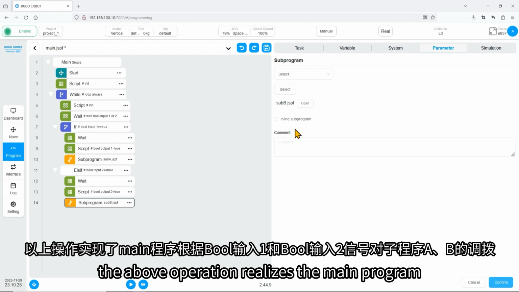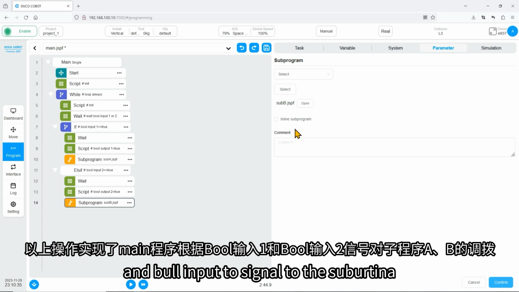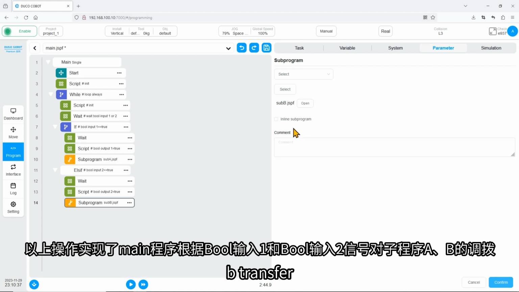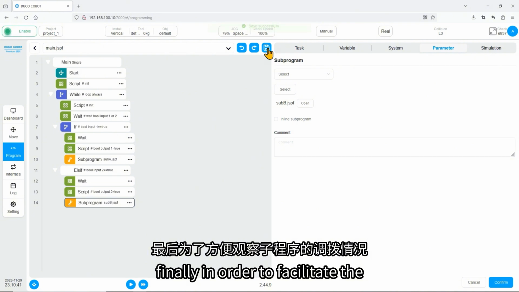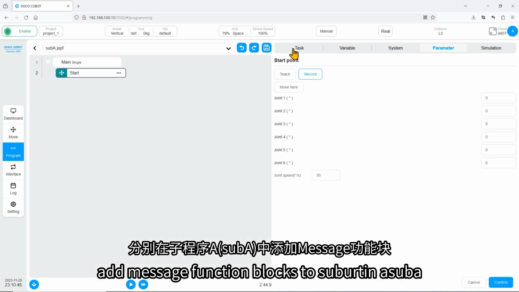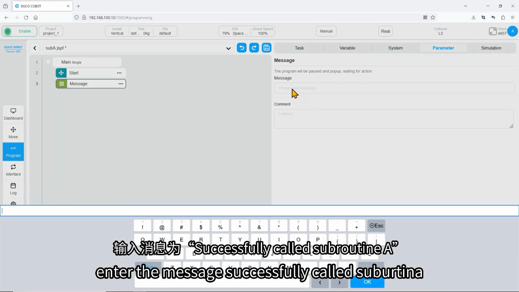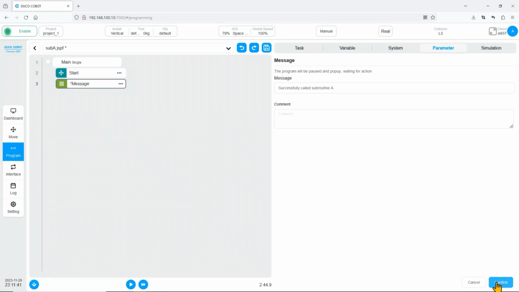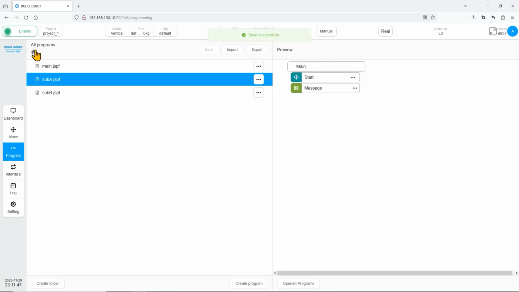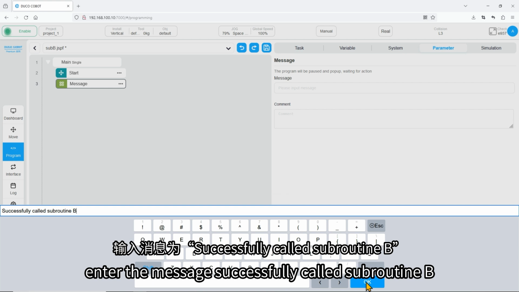The above operation realizes that the main program calls the subroutines according to the bool input 1 and bool input 2 signals. Finally, to facilitate observation of the subroutine calls, add message function blocks to subroutine SUBA and enter the message: successfully called subroutine A. Add a message function block in subroutine SUBB and enter the message: successfully called subroutine B.